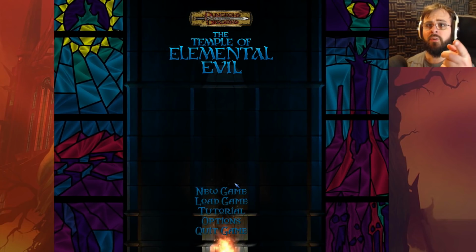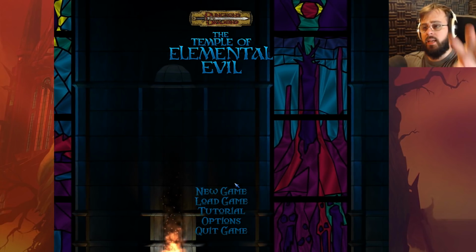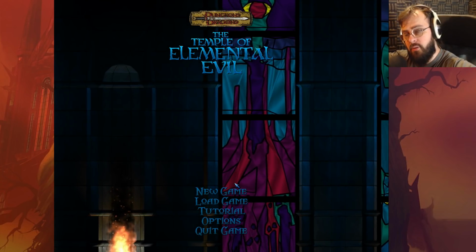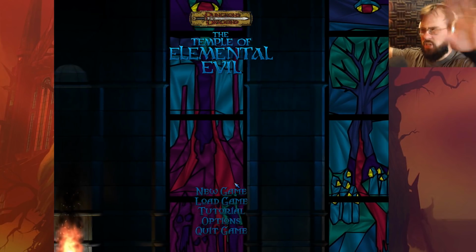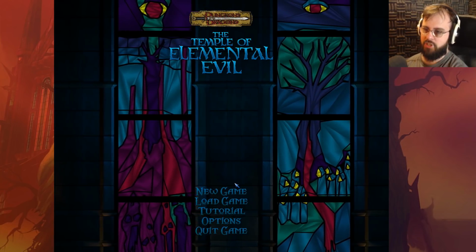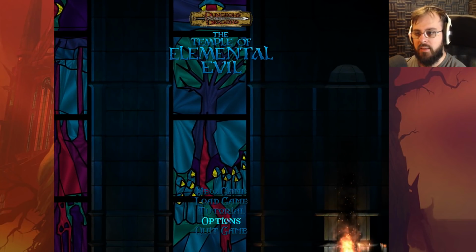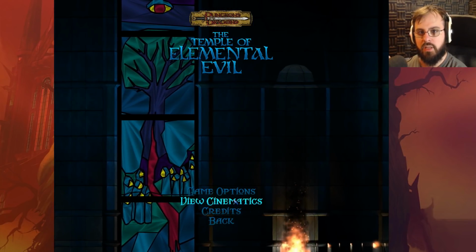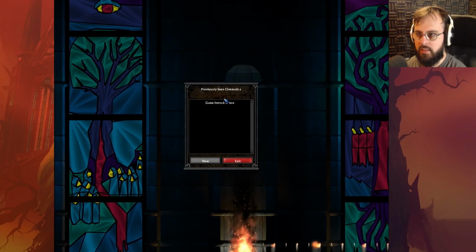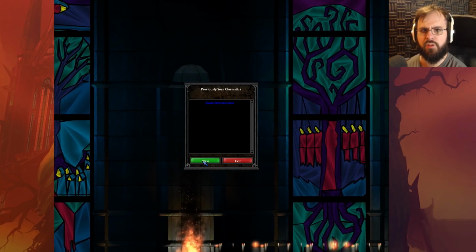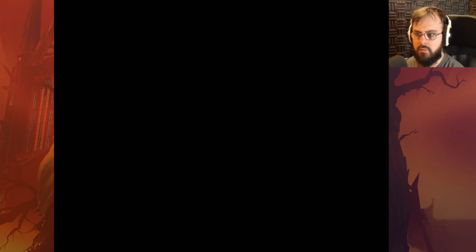So, this is how it looks, apart from the little bars at the side. My own screen is all stretched out, but that's fine, because you never saw that stretched out, which is great. So we can start a new game. Actually, we can see the cinematics, view cinematics. Let's go and watch the game introduction. Let's see if this works properly. Maybe it doesn't.